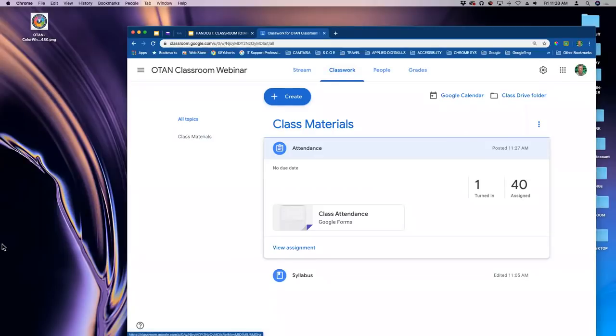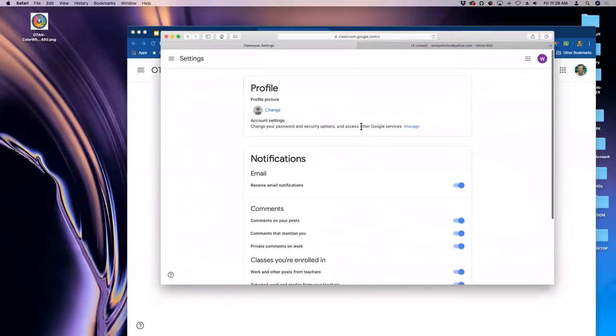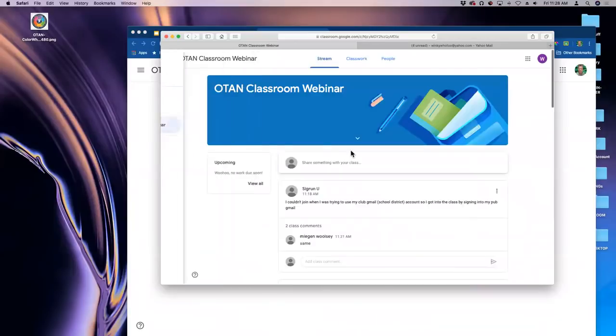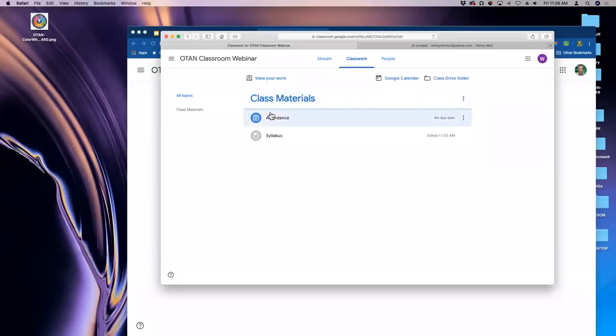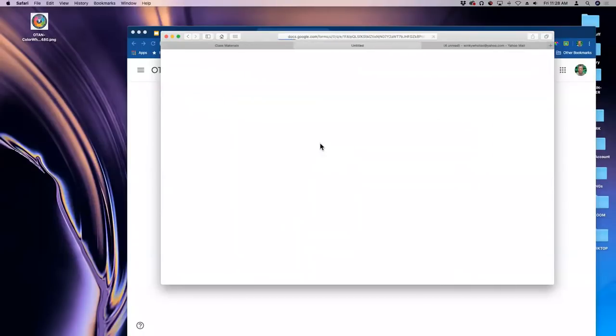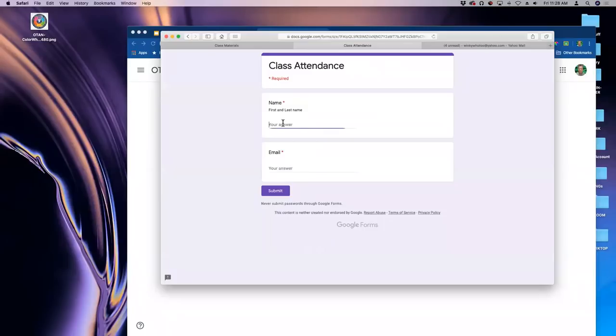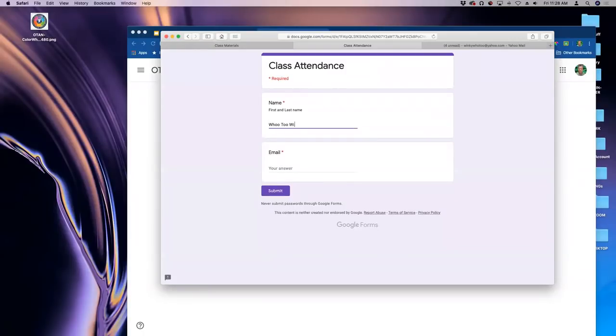All right, so okay, everybody, I want you to sign in to your Google Classroom, and then I'm going to get my own Winky Hutu. Okay, go to your class. Okay, everyone, click on classwork. Click on class materials. Now, I want everyone to select the class attendance, and then type your name. Actually, I'm Winky Hutu, aren't I? Okay, and type in your email address.